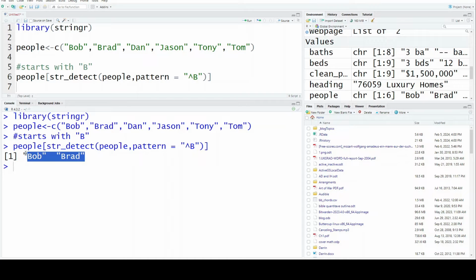Now, again, the power of regular expressions is when, of course, you have a lot of data and you're looking for specific things. In this case, I was looking for anything that begins with the letter B, and I was able to pull that like so. Now, let's go to our next one.